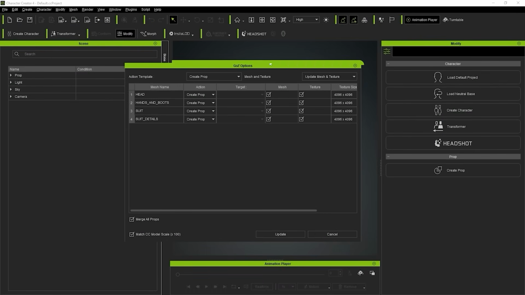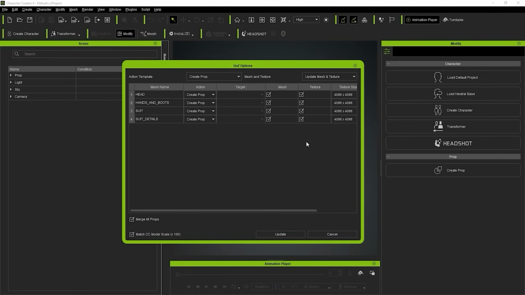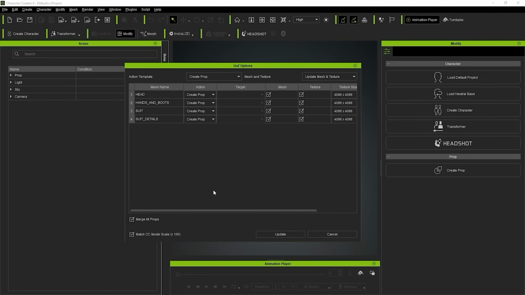And there we go. So we have the GoCC options right here. I'm going to leave everything at default. I found that the merge all props and the match CC model scale at 100 is the best way to go for this workflow. Depending on your version of Character Creator 4, you might see slightly different options here, but in my case, this is what I found works really well. And you only have, in the actions, an option to create a prop.